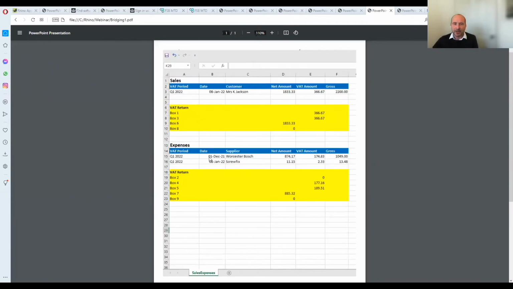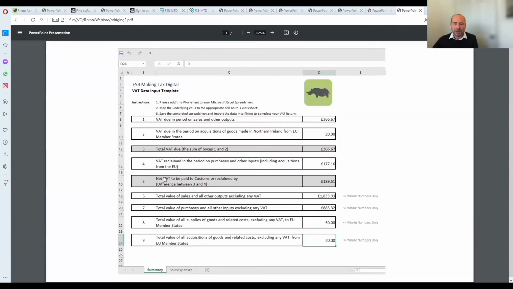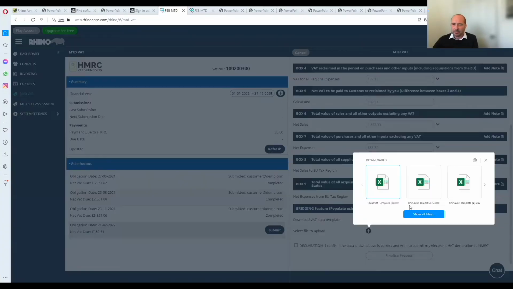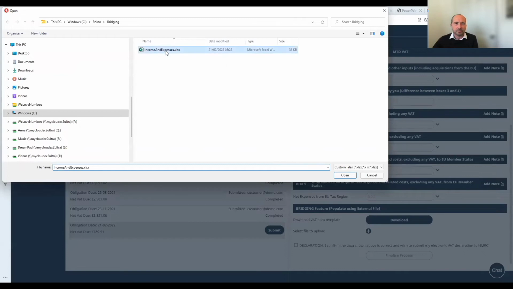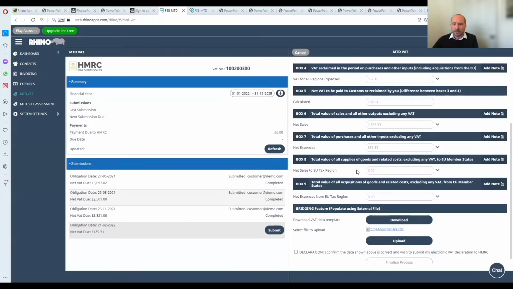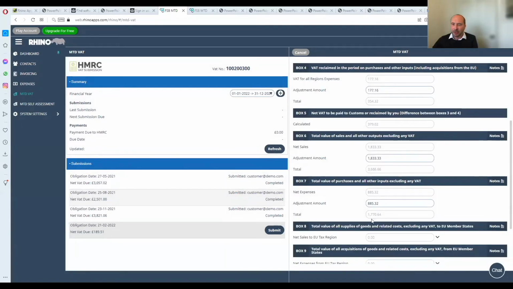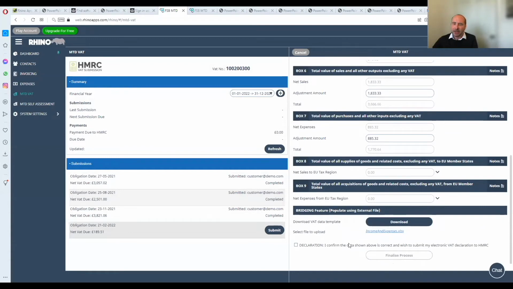So this is what it would look like if he was on Excel. He would then insert that worksheet into the same spreadsheet that he's got, and populate those values using the numbers from his own worksheet. Then I click upload. You'll see all of those numbers that came from the spreadsheet in the adjustment boxes. And again, you check those numbers, click the declaration, and then hit the finalize process.